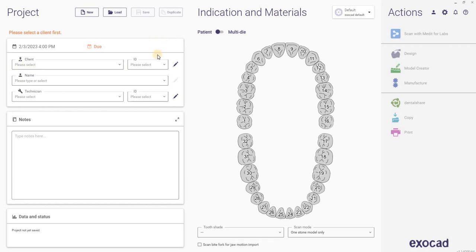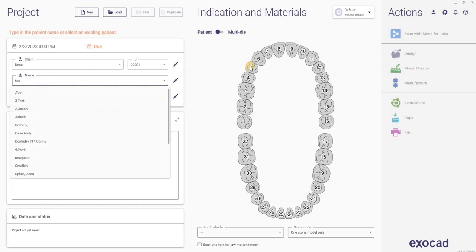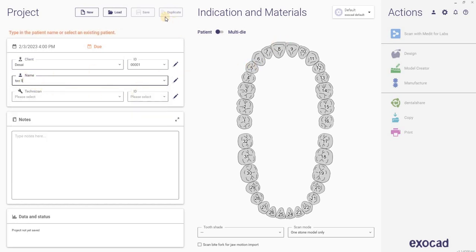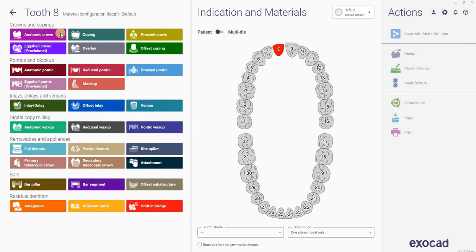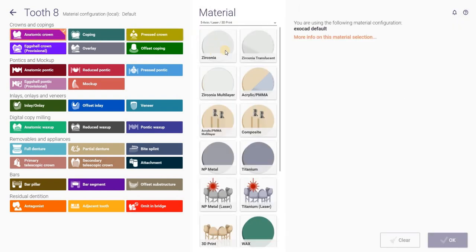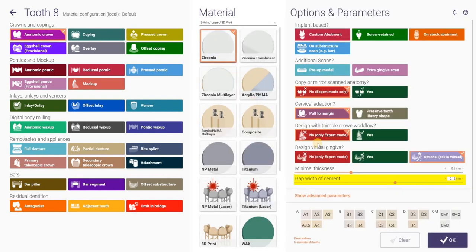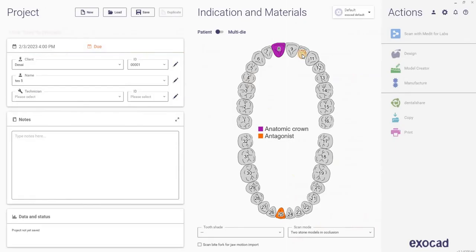I will be using Exocad, and this is Exocad 3.1, which is the latest version as of recording. Let's get started. So I'm going to choose a client, and we're going to call this test 5, and we'll go ahead and click on number 8. So we'll design this one for number 8, and we'll be calling it an anatomic crown, and you'll see how I'll be modifying the process for an anatomic crown to convert it into a healing cap, and we'll click OK.